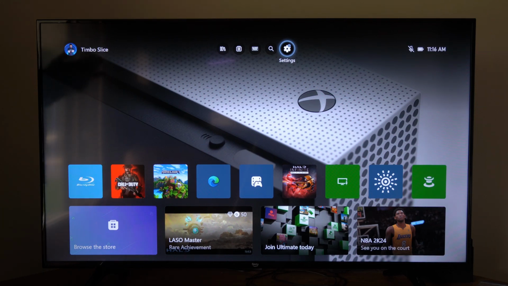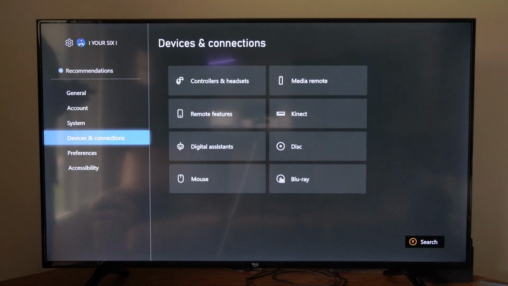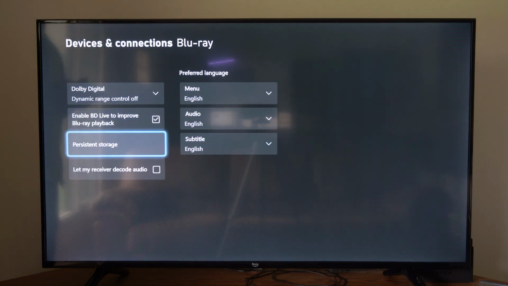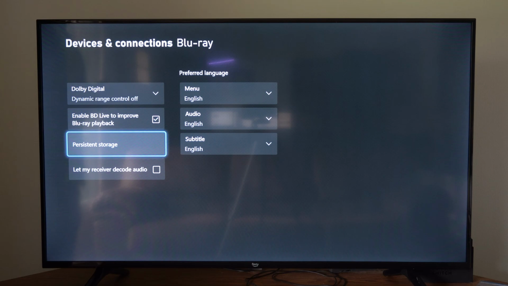Today in the studio, I'm going to show you how to clear the cache on your Xbox One. So I'm going to go up to Settings right here, and then go on down to Devices and Connections, and then go on over to Blu-ray. Then go to Persistent Storage, and this says, some Blu-ray discs download related content which we hold in persistent storage. Sometimes this needs to be cleared so you can use related content from other discs. So I'm going to go to Clear Persistent Storage.